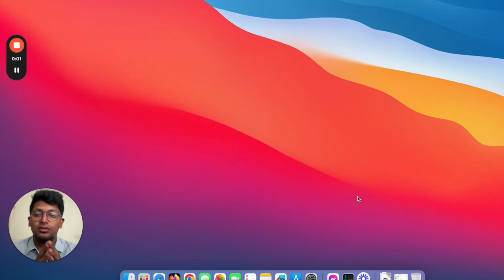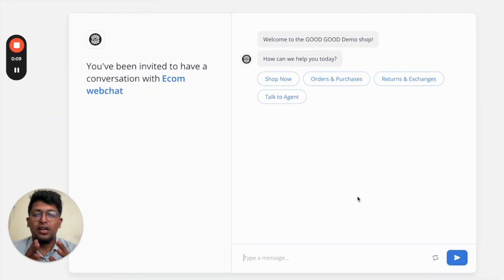So today I'm going to show you a demo chatbot that we built for an e-commerce store named Good. This is a demo website where we can see what we can do with a basic chatbot. We have a lot more opportunity to make it more powerful with some other integrations into the chatbot. So let's see a basic feature of it, and the most useful feature is talk to agent.